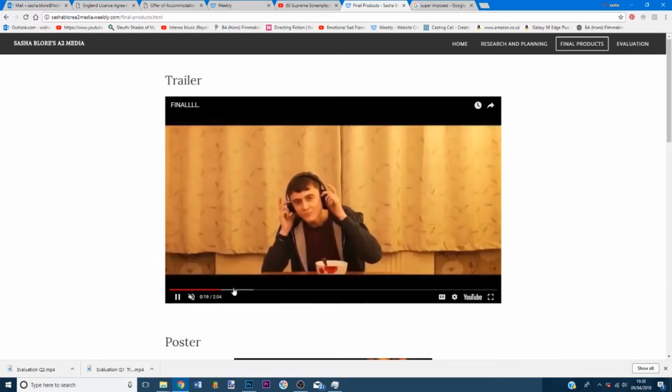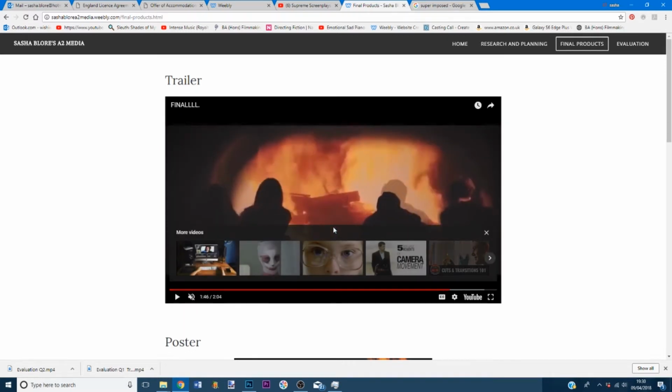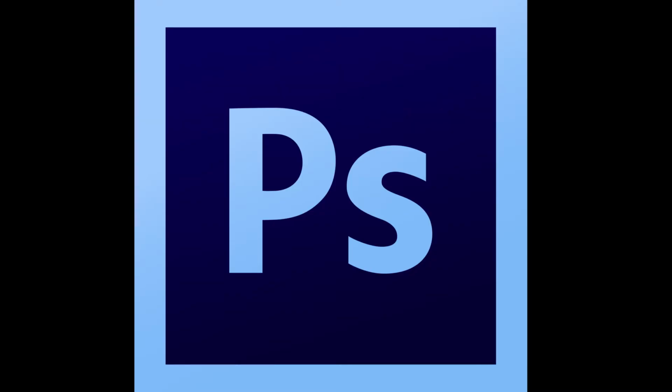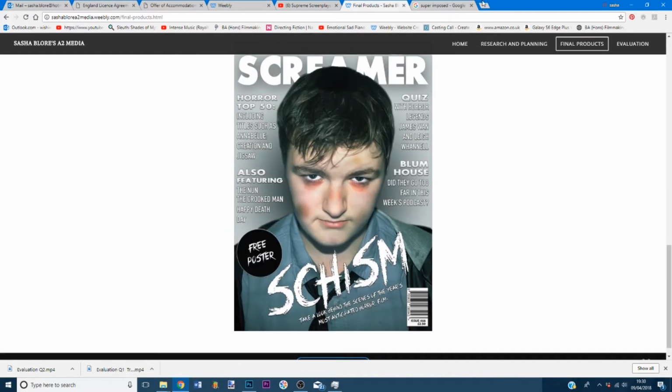Now some of them are handheld. For example, when I did the serial sequence, all of that is handheld. But as we go further on, everything is on a tripod, just to make sure that the audience are nice and engaged there. So Photoshop I use to make every single bit of my poster and my magazine.